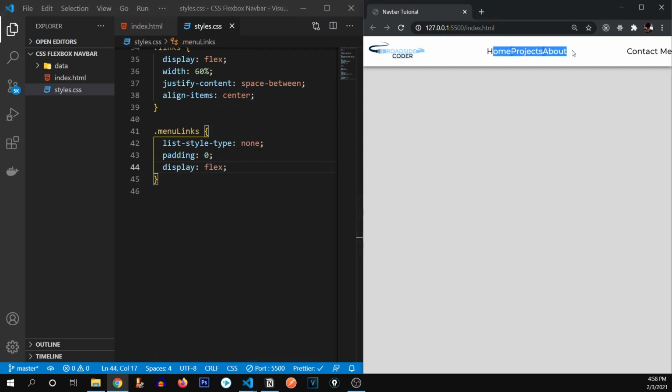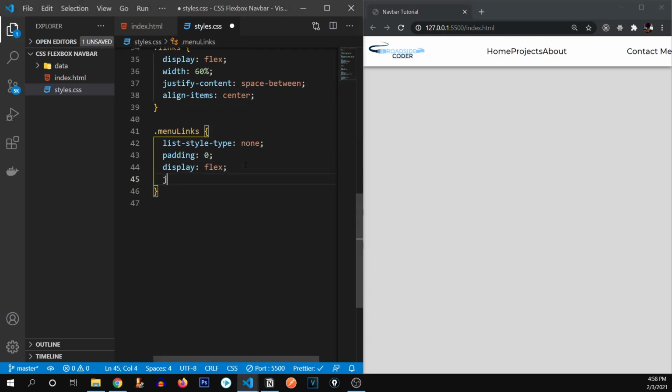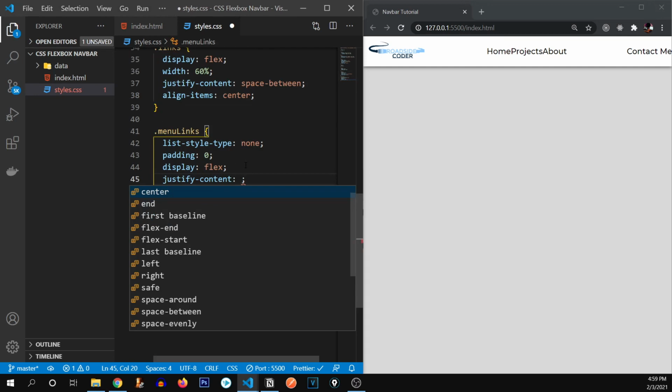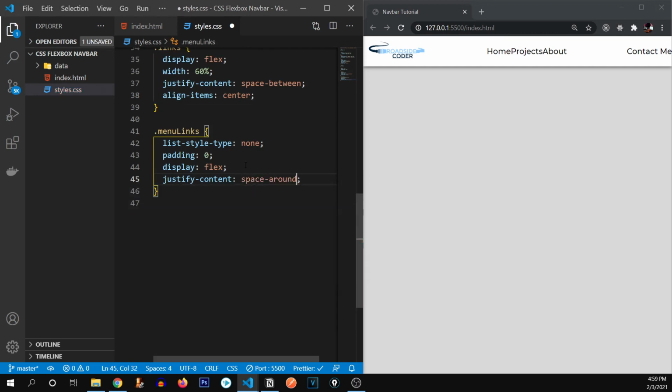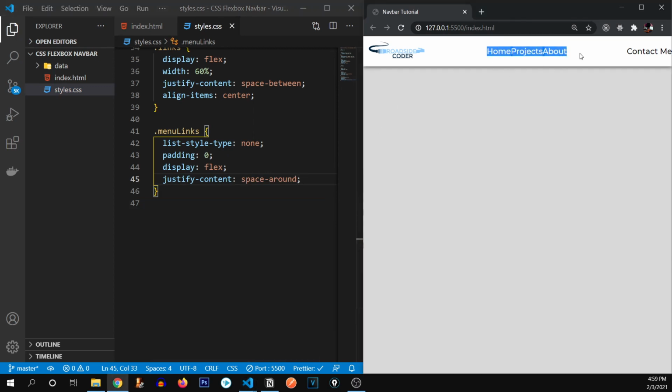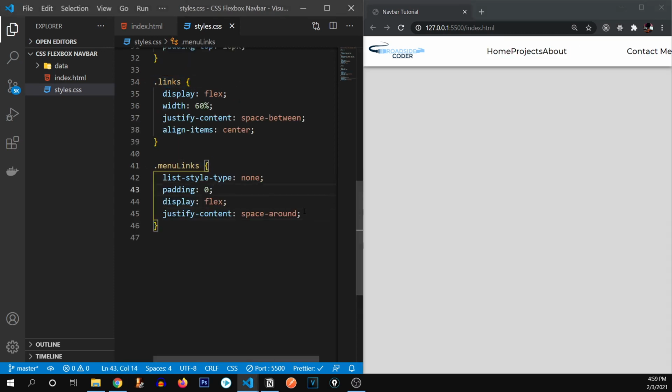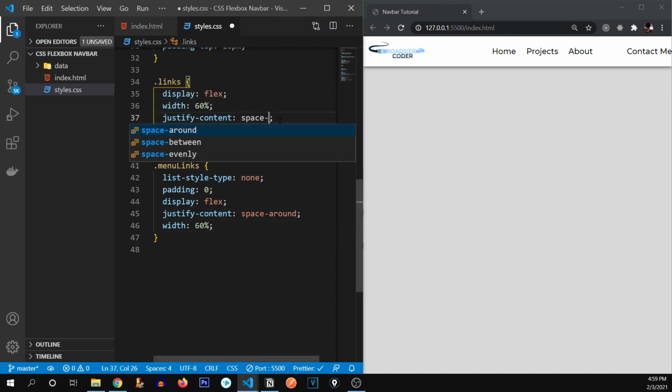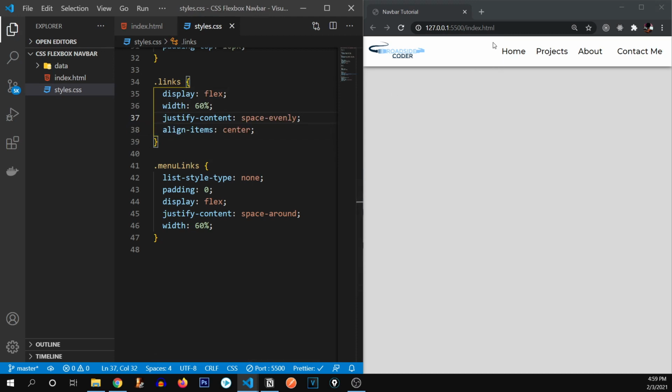Now down here for these links, I'm going to style them as well. So I'm going to give them the justify content property as well, which will be space around. So they have equal spaces around them. Let's save this. Okay, obviously I haven't given them the width inside of this parent div, inside of this links div. So let's give them a width as well of 60%. Yep, looks good. Now there's a little bit of space over here, so what I'm going to do is make this space evenly instead of space between. Now you can see it has been spaced evenly because it has provided a space over here and space over there and the equal space between them.